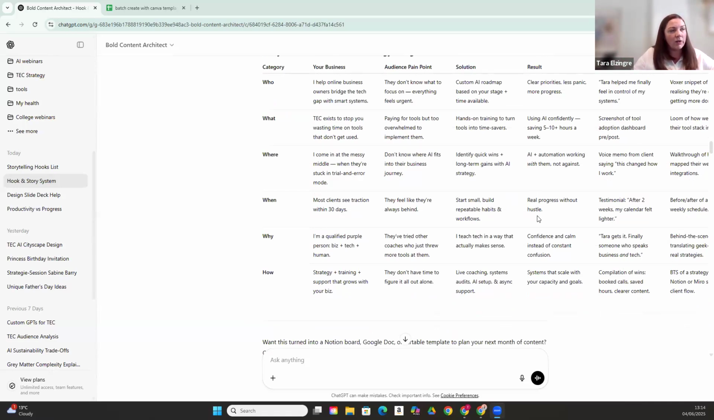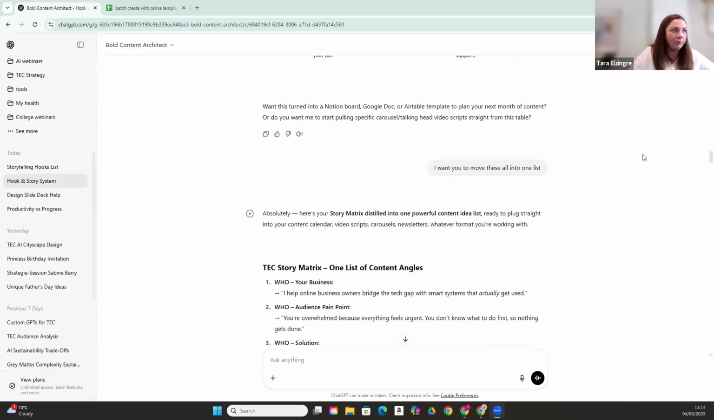You know, real progress without hustle. After 2 weeks, my calendar felt lighter. You know, different possible testimonials. Now, again, the social proof, I would definitely go and make sure it is actual social proof that you have. But it gives you some potential ideas, maybe even ways that you could talk to your customers about different elements and ask them, is this true? Have certain things happened? But as you can see, 36 unique story ideas specific to the consultancy.